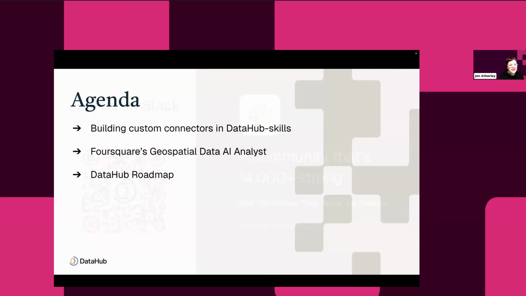Just to give you a preview of our agenda, Maggie Hays, our founding product manager, will walk us through how to build custom connectors with DataHub and demo for us. So lots of cool stuff. And I think there might be a little contest and giveaway. So stick around for that.